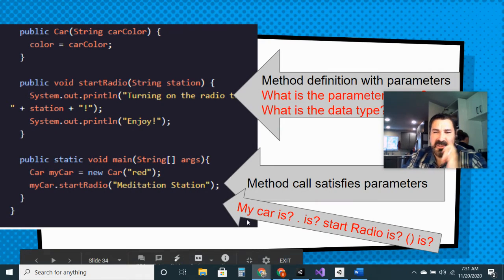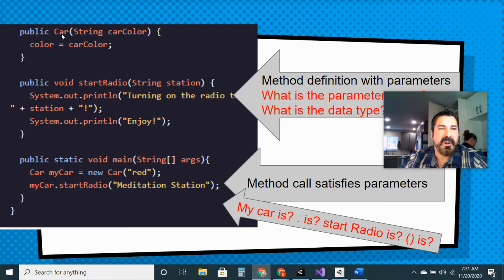Oh, no, just kidding. I'm not going to switch to that slide before I tell you the answer. So myCar is the name of the object. So we have a car object named myCar. The dot is the dot notation. It's saying, hey, let's do something, or let's figure out something about this object named myCar. The startRadio is a method call. We taught it how to do stuff up here with the method definition, and now we're asking it to do it with the method call. What is this thing in parentheses? That is the parameter. Okay.